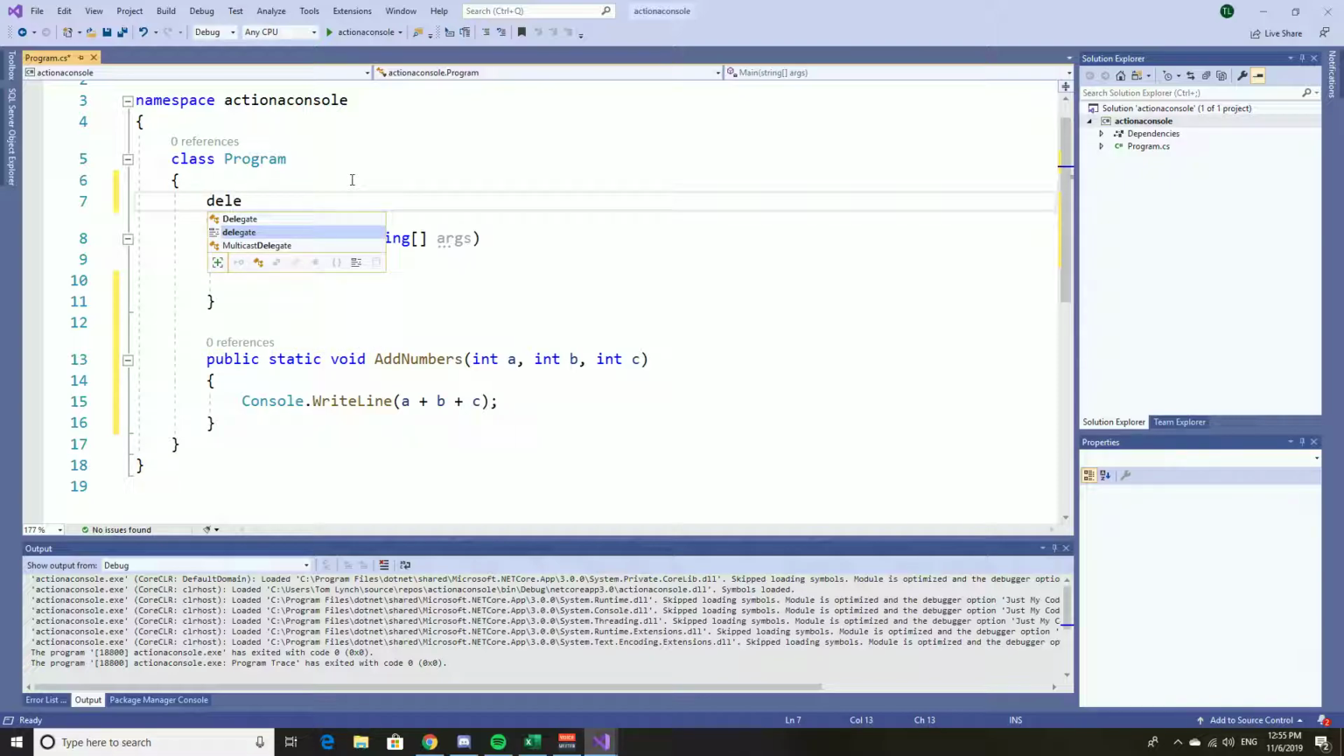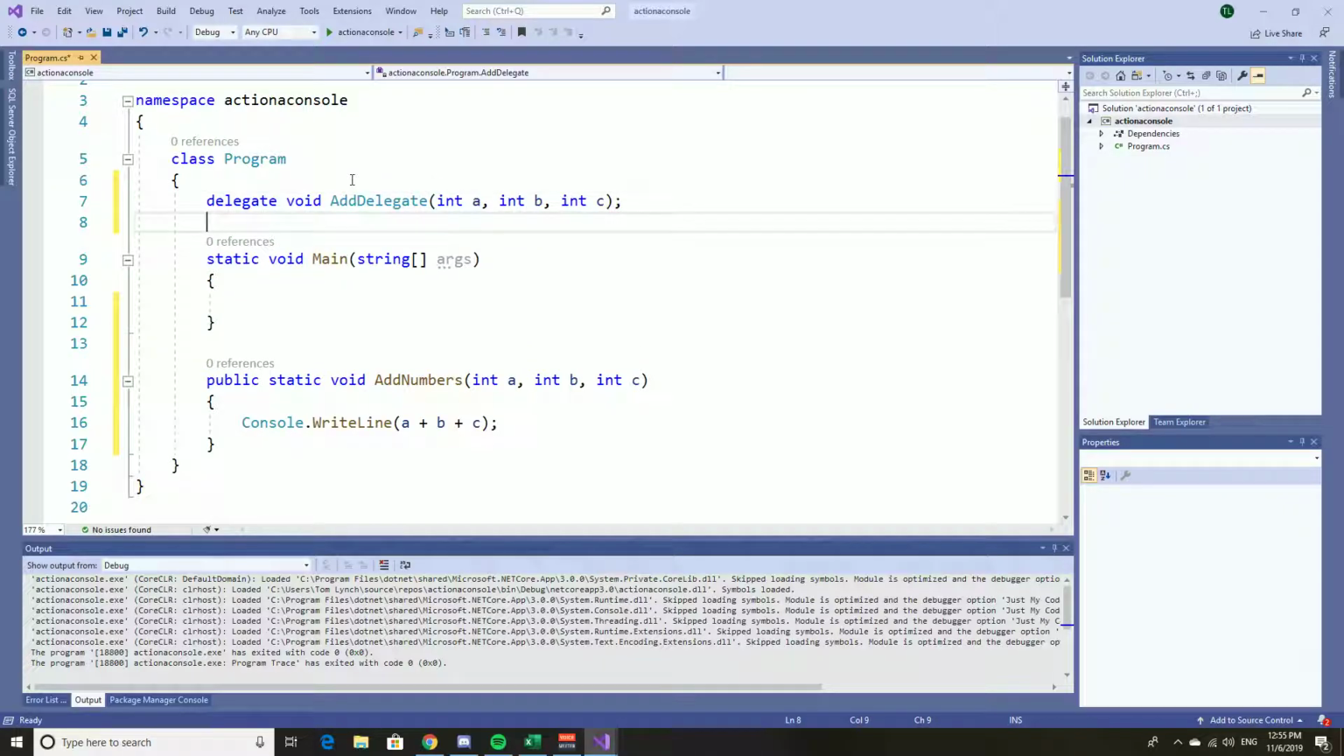So you use the delegate keyword. The return type, like I said, is void. Give it a name. I don't know, add delegate, because it's adding things. And then the parameters. There. Now I've said this delegate has this signature, the return value and the parameters. So if I want to use it, I just say add delegate. I'll call it AD. And what is it going to point to? This add numbers. So I'll just add numbers.